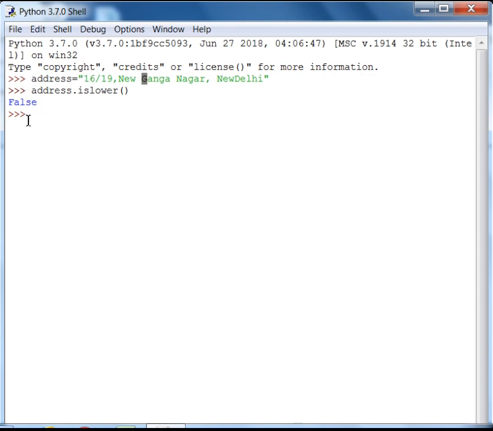Now the next one: if I want to check whether it is in uppercase, I can write address.isupper(). Even this will give you False, because again you have a combination of both.